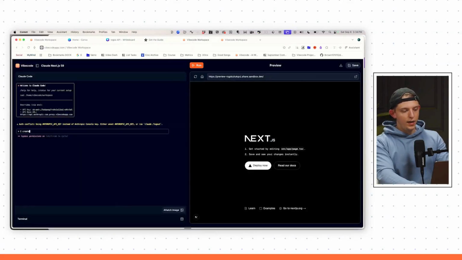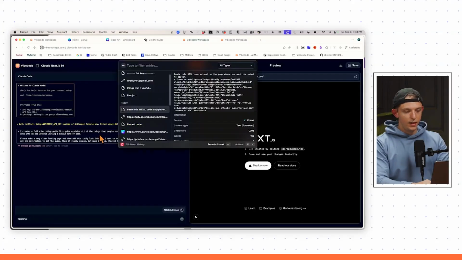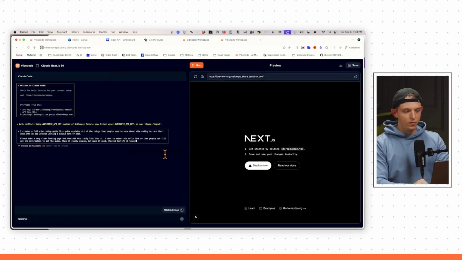I created a full vibe coding guide. This guide explains all of the things that people need to know about vibe coding to turn their idea into an app without writing a single line of code. Please make a very clean landing page and then add this tally link into it. I want to embed this tally link so that people can fill out the information to get the guide. Make it really simple, but make it good. Now I'm going to paste in that text, right? The text that we're pasting in is this HTML code right here, and we're just going to press enter.